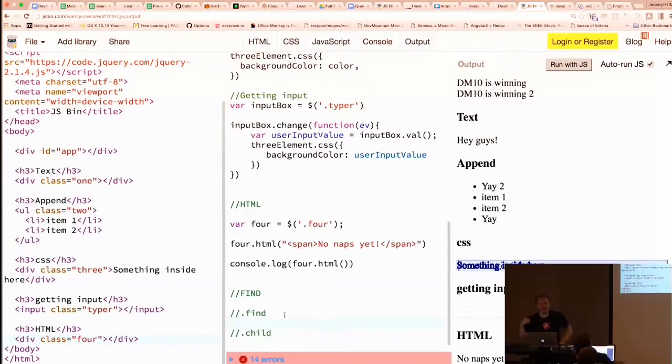What find lets us do is start with a given element and then only look underneath that for something that matches our selector. Why would that be useful? It helps us be more specific. Why would that be good? We could do it the other way just by adding a specific class and getting that one button. But you're going to have a lot of code, and this would be an easier way to sift through that and find exactly what you need.